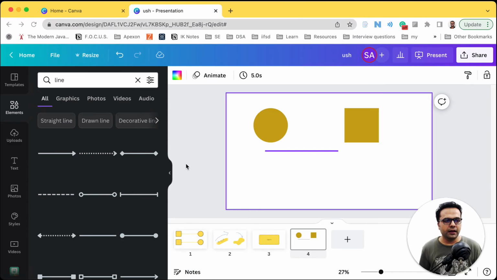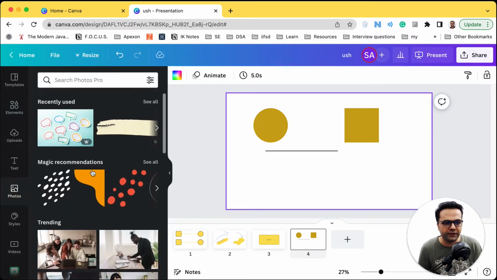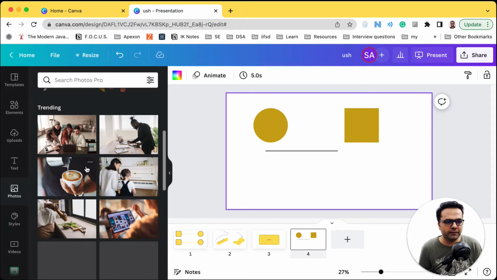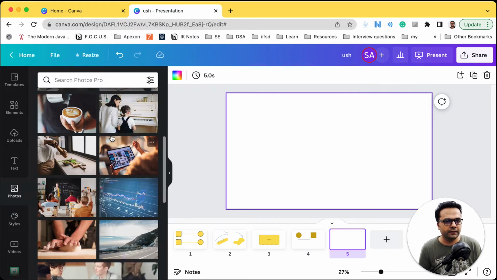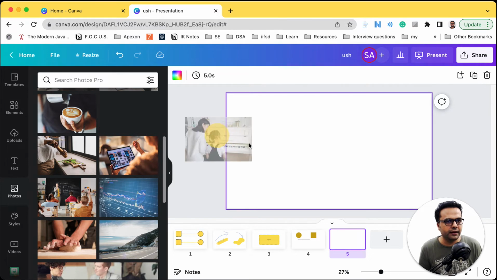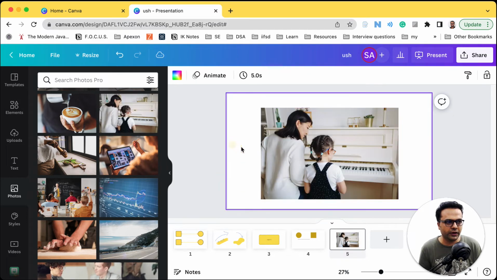Frames. Now for example, we can search for lots of photos here. So we have a huge library of free photos, right? So let me just use any of them. So let me use this one. Let me create a new presentation slide and let me just bring in this particular image. Okay. Now I want to use a frame and fit this image into that frame.